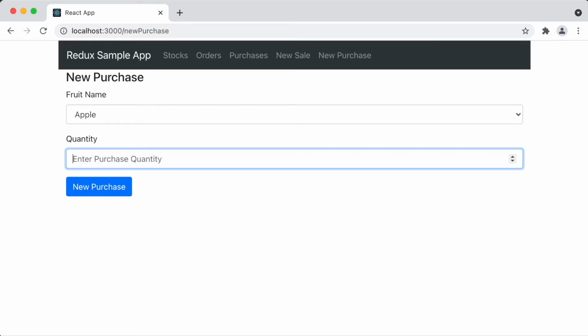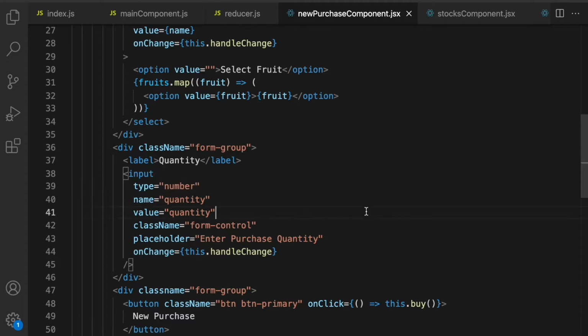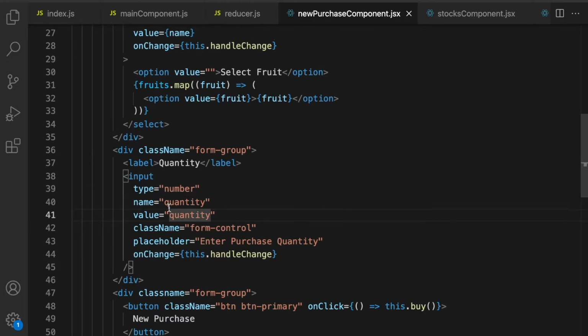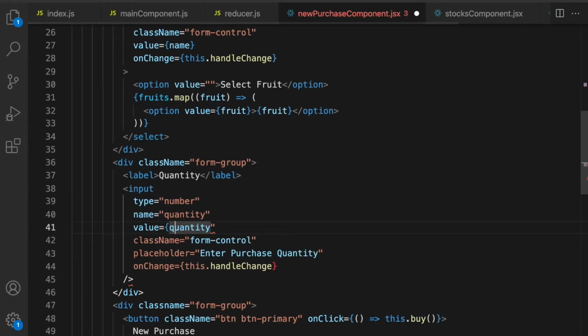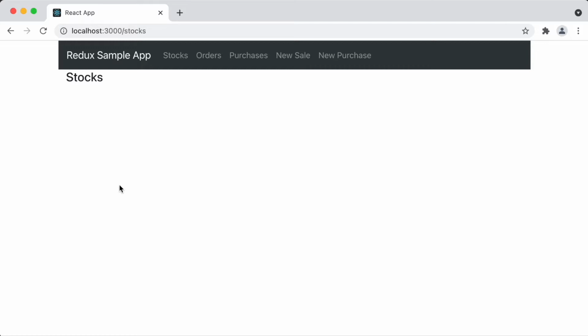We are not being able to enter the purchase quantity. Why? What is the error? So value should have been value. That's the error. So don't make these errors. Let's go ahead and test it. So we select apple. Let's enter the quantity as 5 and a new purchase. And once we go to stocks, we don't see anything in stocks here.